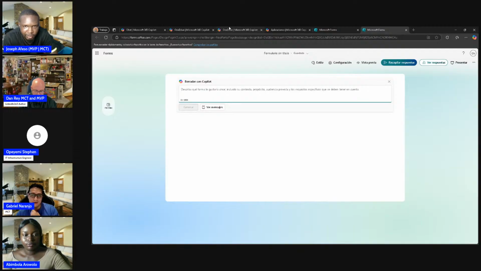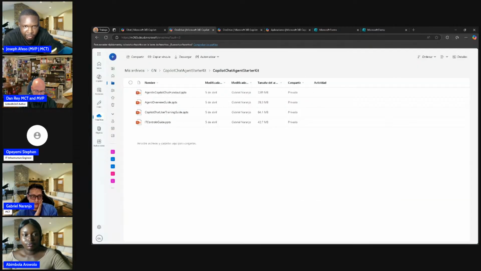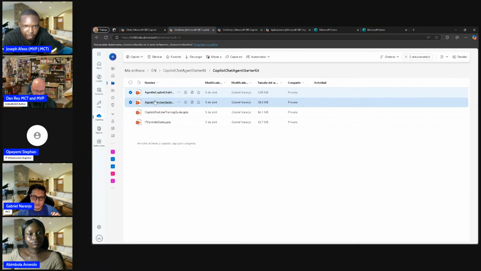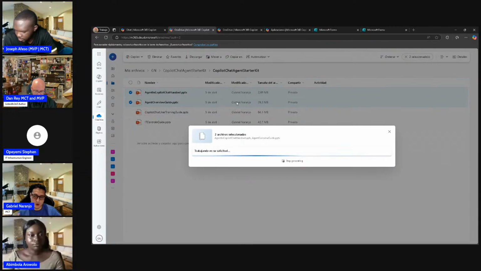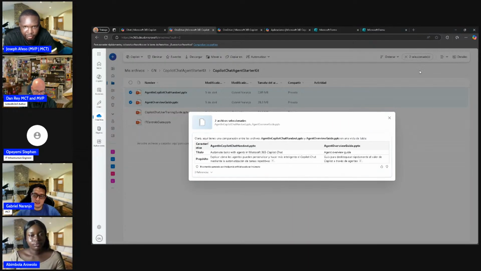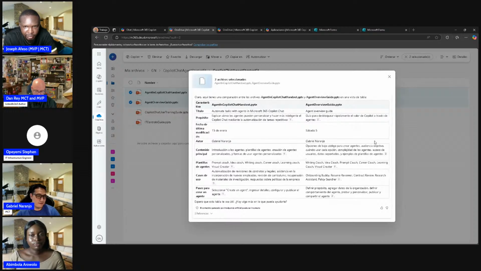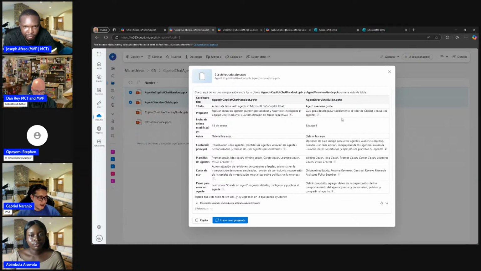Another thing, remember, for example, I don't know if you are using OneDrive, you can compare. I don't know if you know this feature. You can select different items and then go to Copilot, and you can compare between them. It's preparing. It's in Spanish. Okay, you can see very quickly the difference in one file and in another file.